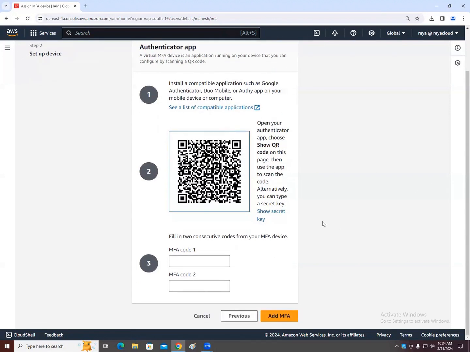You got the code? See, the code is there. Tell me the code. 187860. Next, you need to put the immediate next code. Wait for it. The code changed, right? Hold on. Once it is changed, you need to put that immediate code. Otherwise, it will not work. So you need to give another code. Let me take it from Honey. Let's wait.